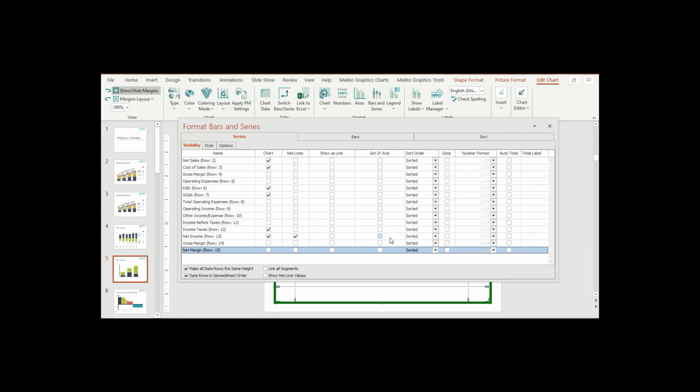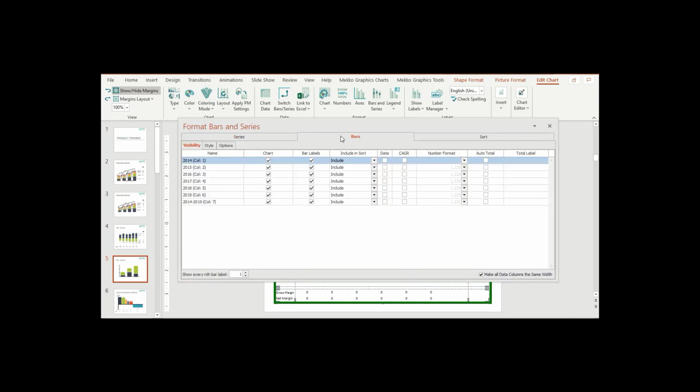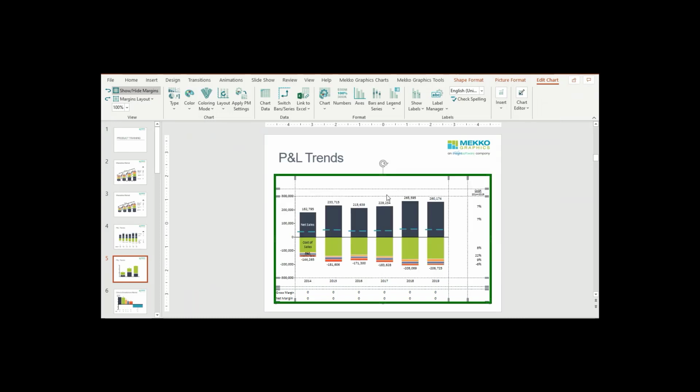And then for the margin data, I don't want those to appear in the bar, but I do want them to appear as data rows. If I click on the Bars tab, this last bar is the CAGR column. So if I select CAGR in the table, it removes it from the chart. So the chart is starting to take shape.